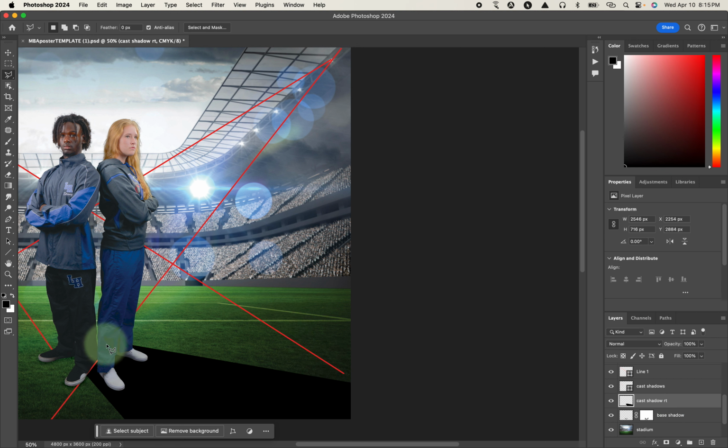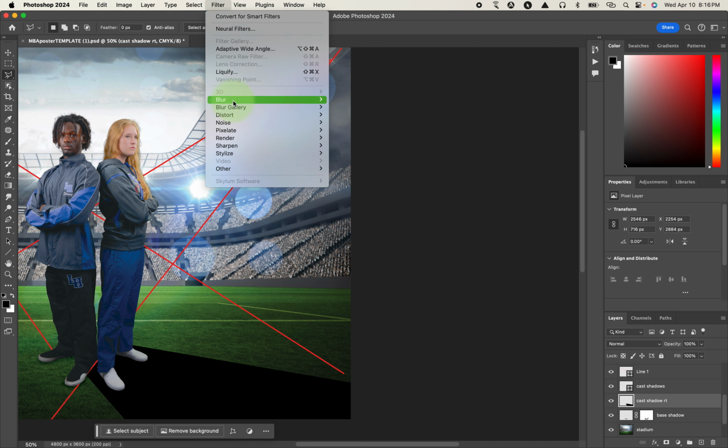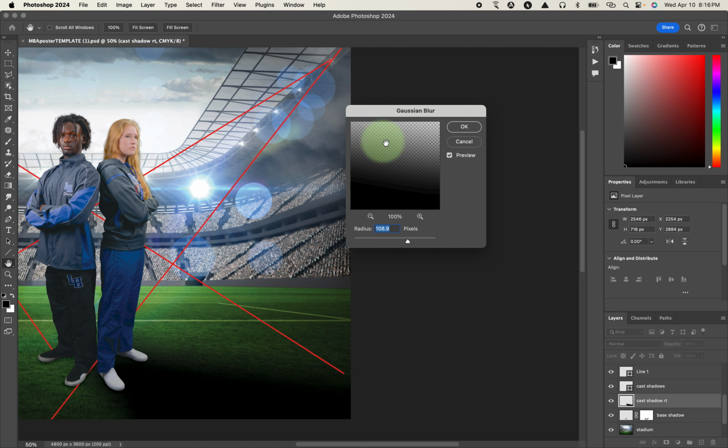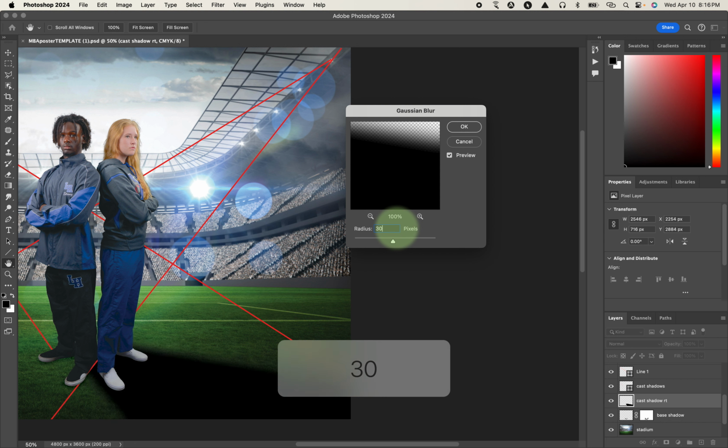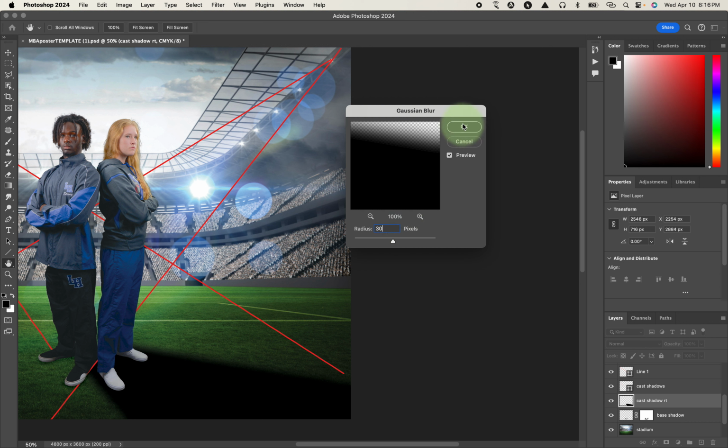Okay, shadows are generally blurry, not hard-edged, especially with the light so far away. So we're going to make sure that that's deselected. So that was Command D to deselect. I'm going to apply a blur, Gaussian blur, and I want it to be about 30 pixels. 100 pixels is a bit much. 30 pixels is perfect. There we go.